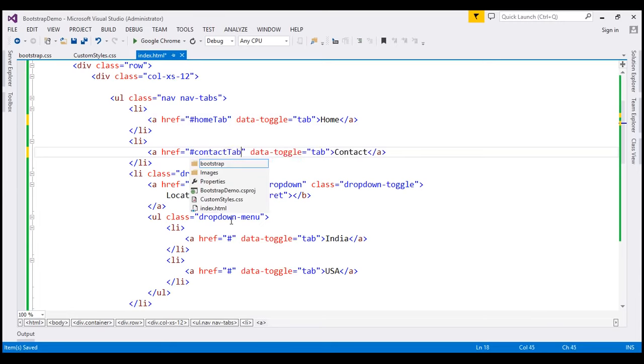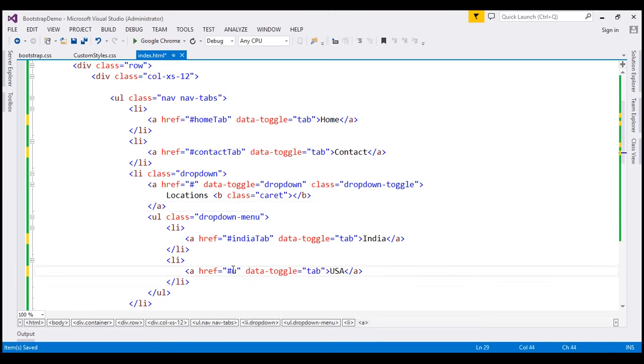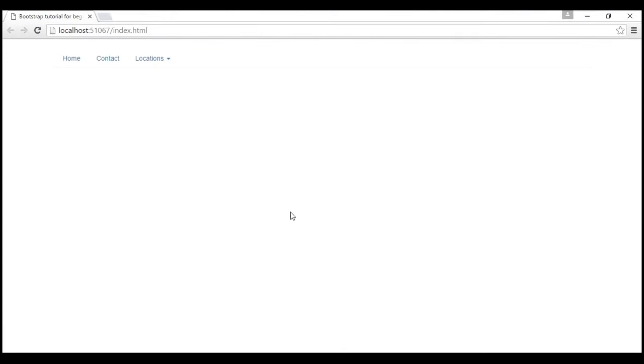So this is going to be contact tab. This will point to India tab, and this will point to USA tab. Let's save our changes, and when we reload our page, notice we get our three tabs: home, contact, and locations. But at the moment, none of the tabs are active. Let's say on the initial page load, we want this home tab to be active, and it should display the home tab content like this.